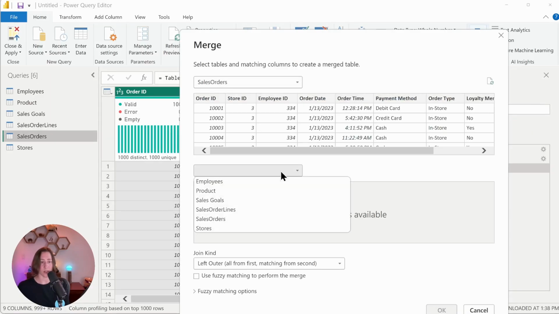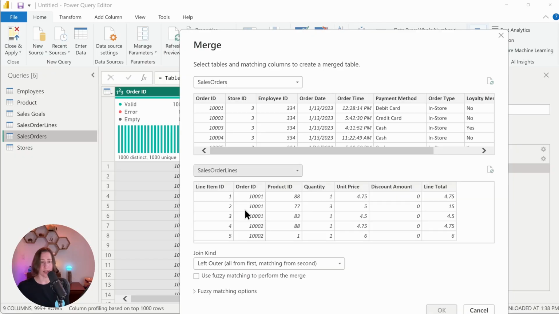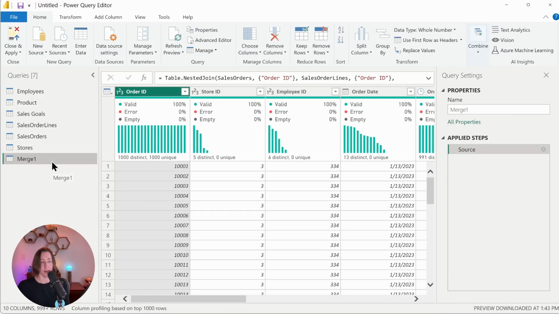Sales orders, we are going to join with sales order lines. And to do that, we need to select the two matching columns, and that's the order ID. So select your order ID on your sales orders and your order ID on your order lines, and leave it on left outer. Click OK. And then we want to rename this table. So it's called merge one by default. We want to call it sales.